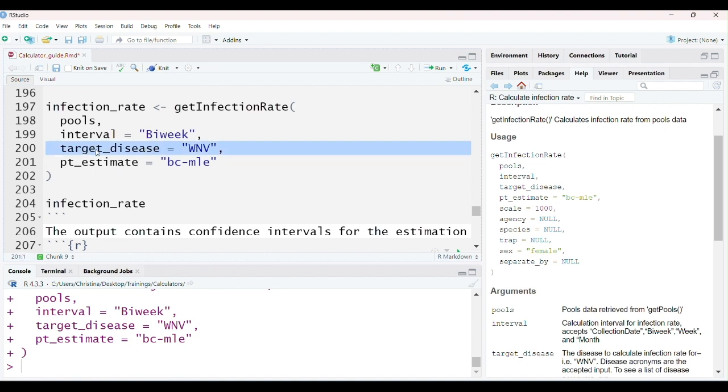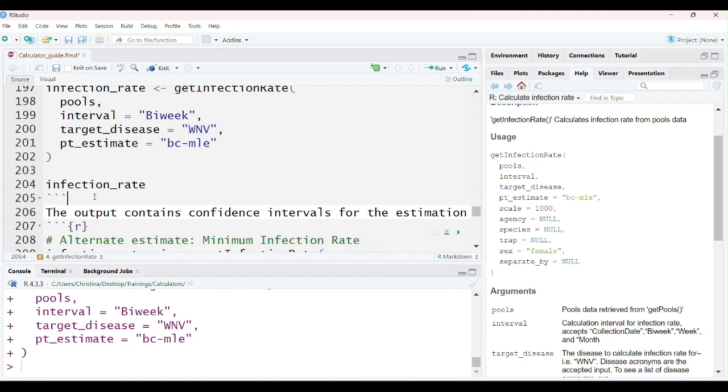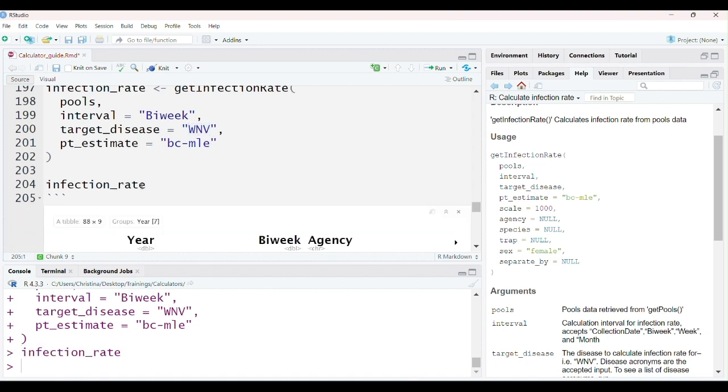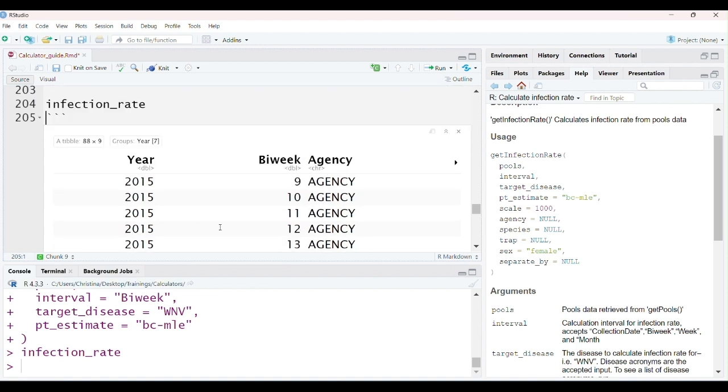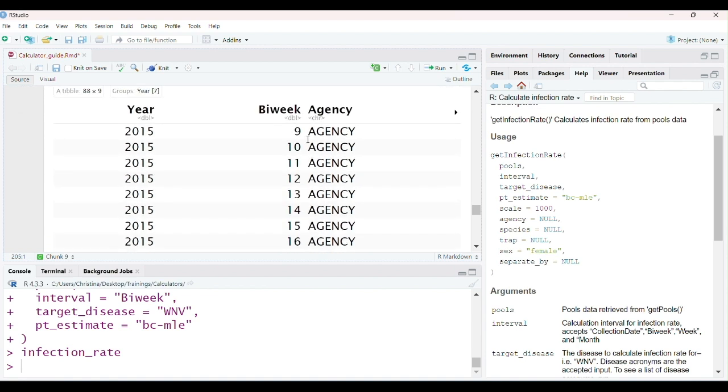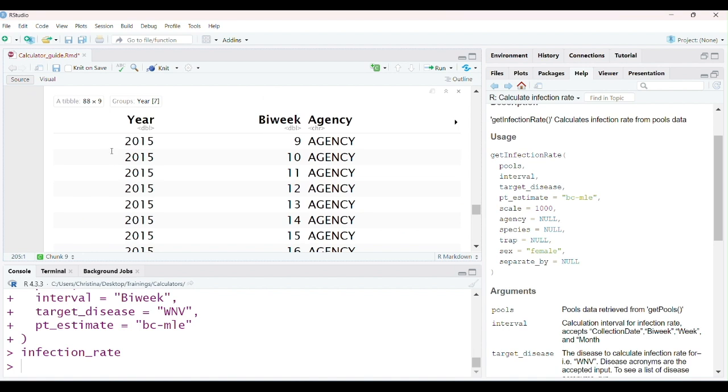So let's calculate that and get a look at it. Also, a required portion of this calculator is the target disease. This is going to be the disease acronym value, and so it is West Nile virus, SLEV, etc. And so just keep that in mind. I put it as West Nile because that's the most I have in this data currently.